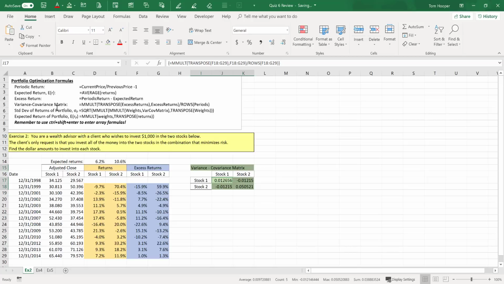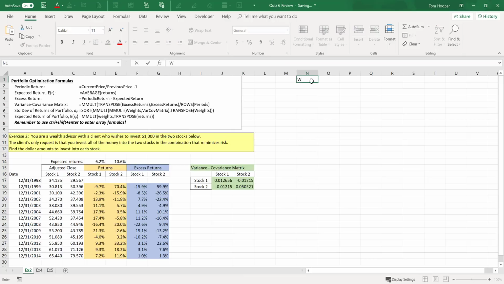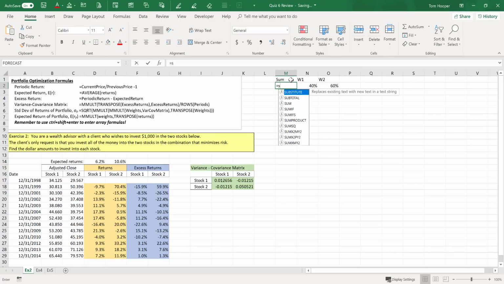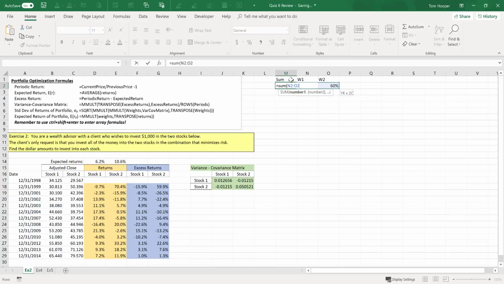So we've got our variance covariance matrix. The next step is to get the standard deviation of returns of a portfolio. Well, a portfolio has a weight of stock 1 and a weight of stock 2. And we can enter them as values and then later come back and put a constraint in Solver that says the sum of those values is equal to 1. Or we could have simply said this is 1 minus this and not had to have that constraint in our Solver, and this would be the only cell that we changed.